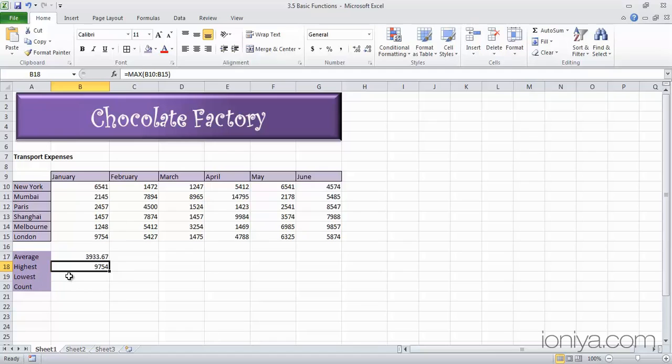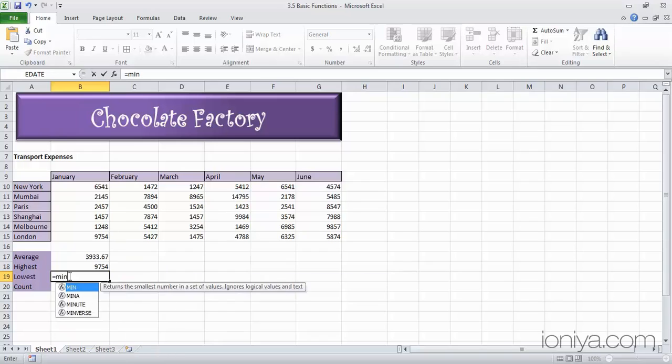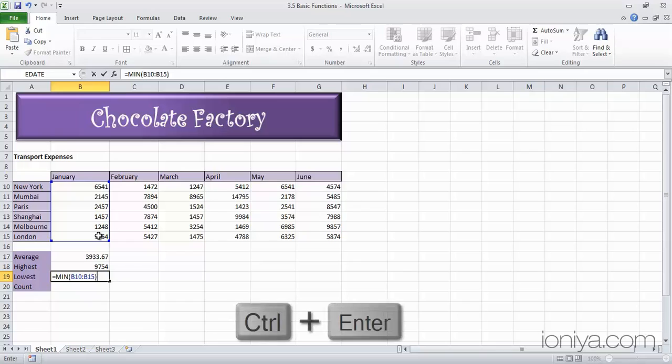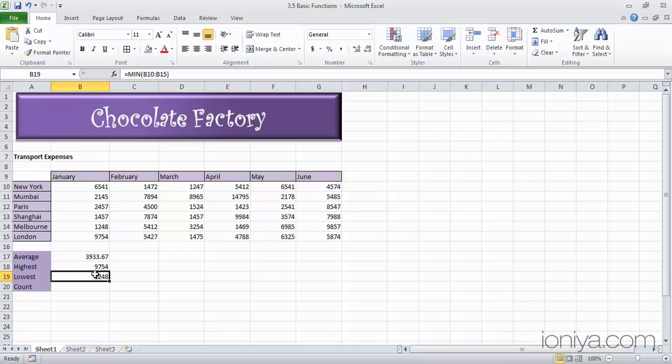To find the lowest number, we use the minimum function. Select this cell, type in the equal sign, and write MIN. Use tab to select the function and select the required cells. Close parenthesis and press Ctrl and enter. And we have the lowest number from the first column.